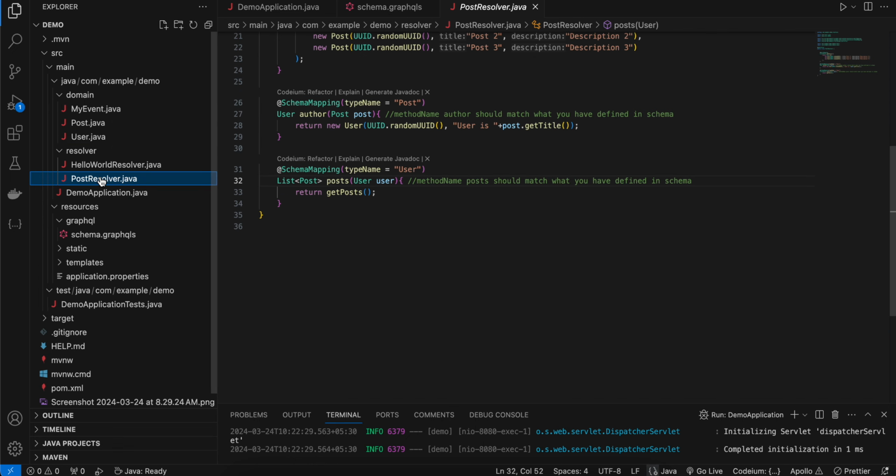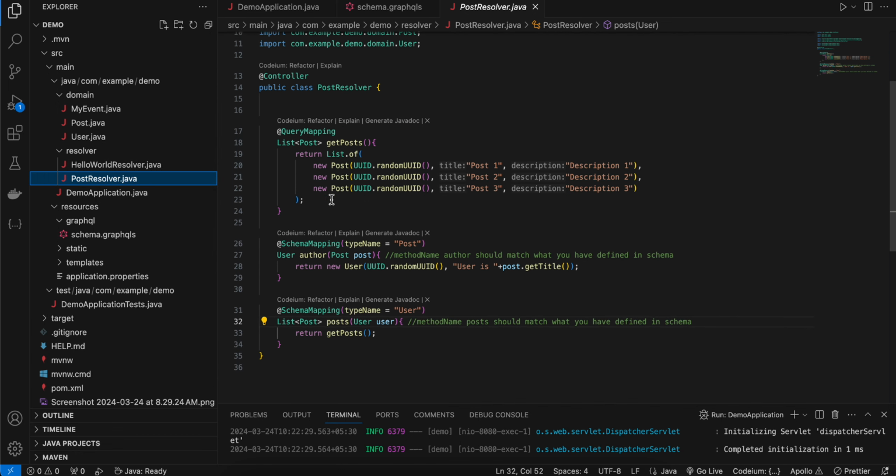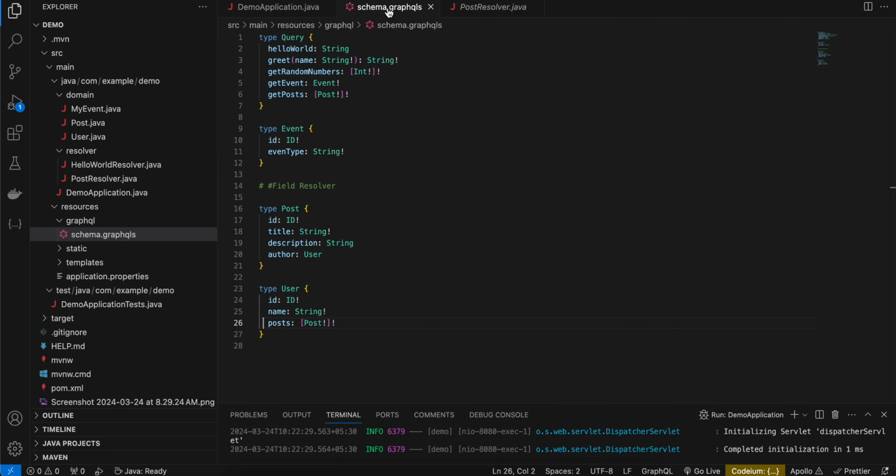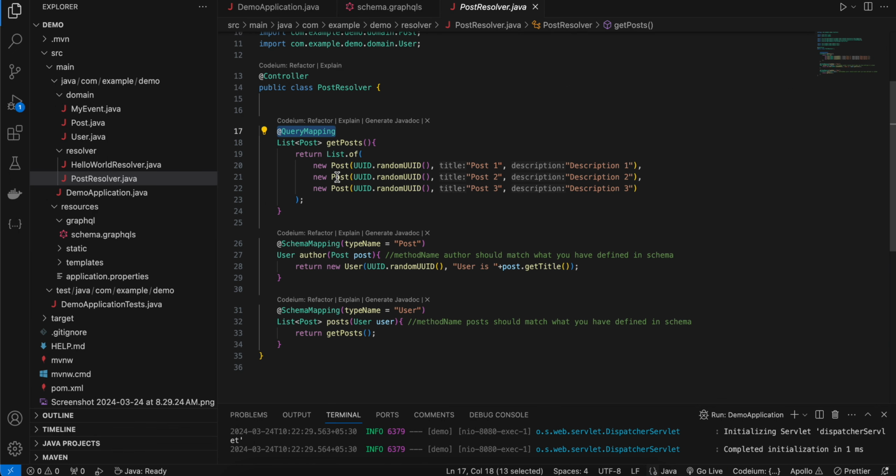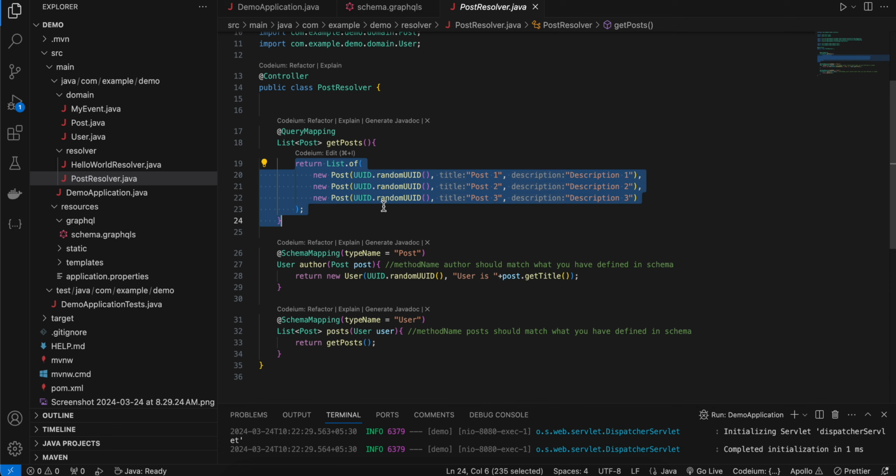Next I have created another PostResolver.java. If you want, you can write it inside HelloWorldResolver.java as well, but just for simplicity's sake, to avoid confusion, I have created another class called PostResolver, and it is annotated with @Controller. Here you can see the query name was getPost, so I have defined a method called getPost, marked it as @QueryMapping, and it returns a list of Post. In case you forgot, it returns an array or list of Post, whatever you call it.